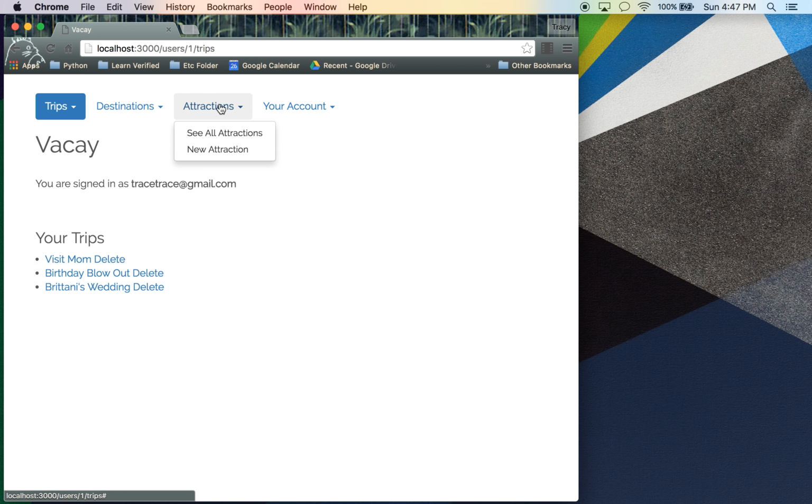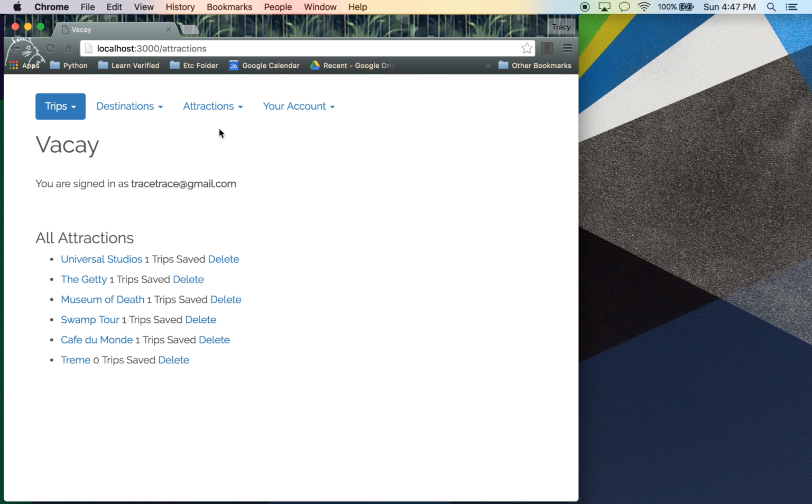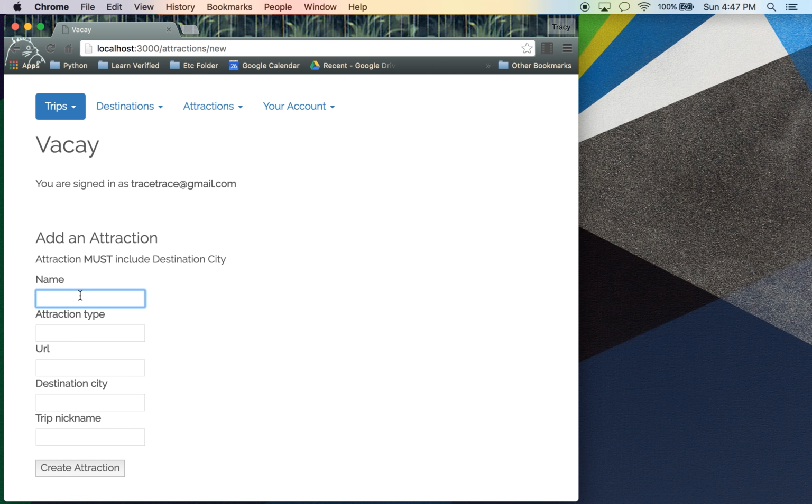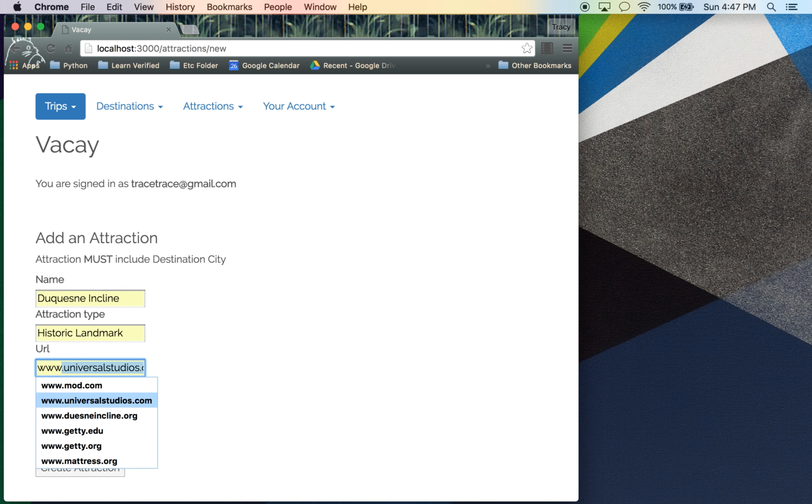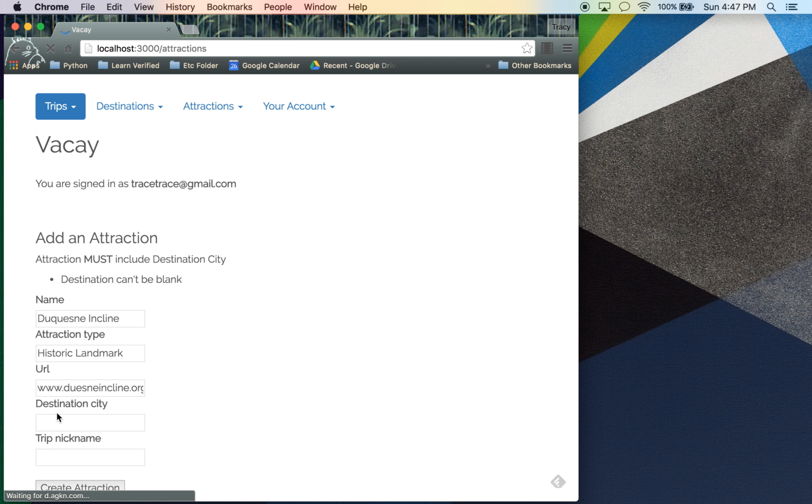Let's see, as far as attractions, attractions are just anything that you want to add or check out on your trip. So restaurants, hotels, museums, etc. So let's add some things to my Pittsburgh trip. Checked out the Duquesne Incline. That was pretty sweet. And it requires that you have a destination.